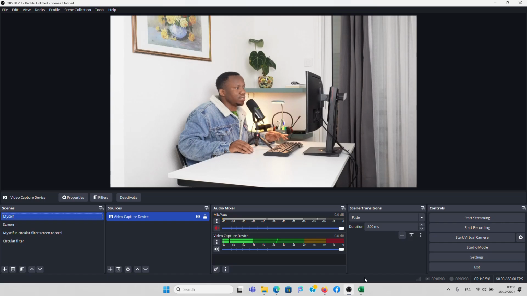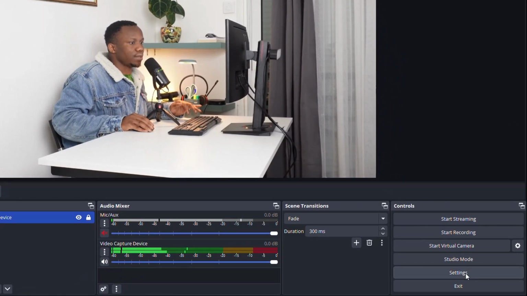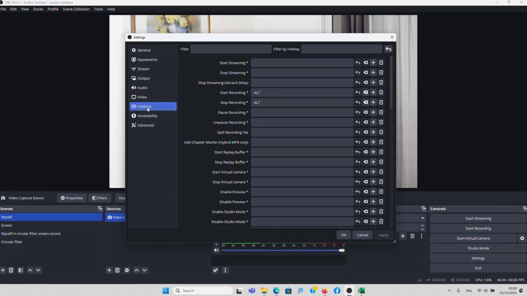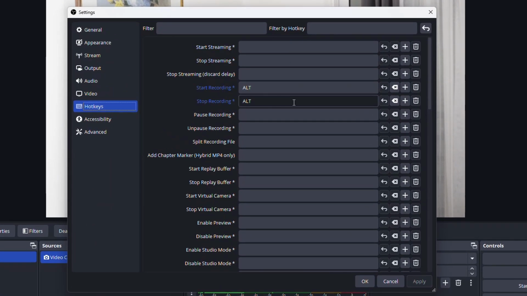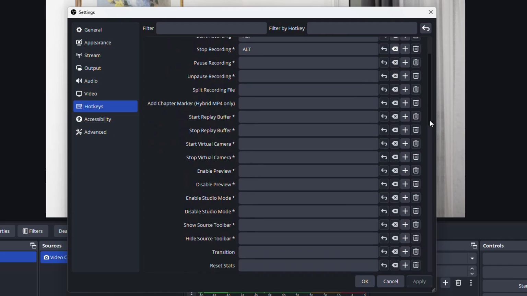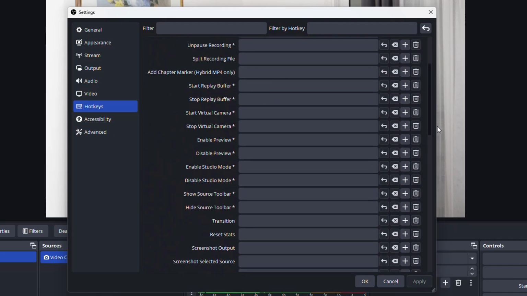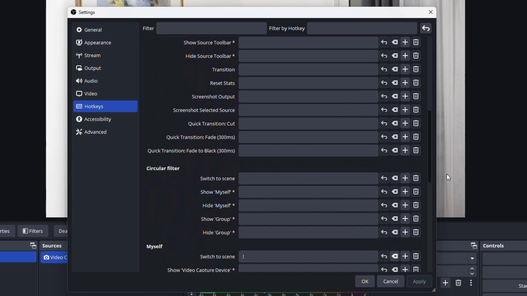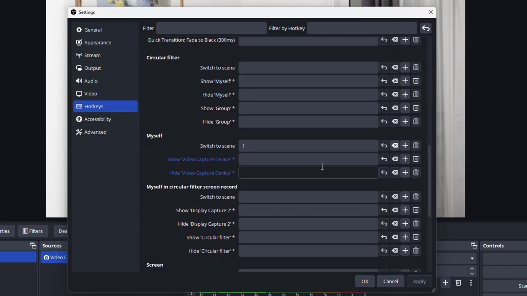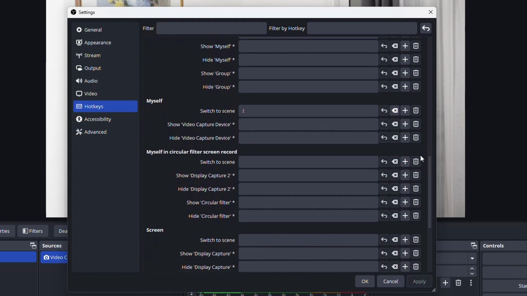So to set your hotkeys, you just click on settings, come to hotkeys, and then you come to where, for me, Alt is to start recording, Alt again is to stop recording. That is okay for me. I am the one that set it that way. Now look at the scenes that I've created. I have one scene that I want to be using first of all for myself. Okay, for myself, I'll be using this key for it.